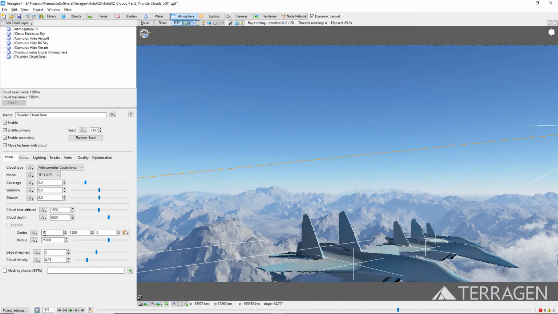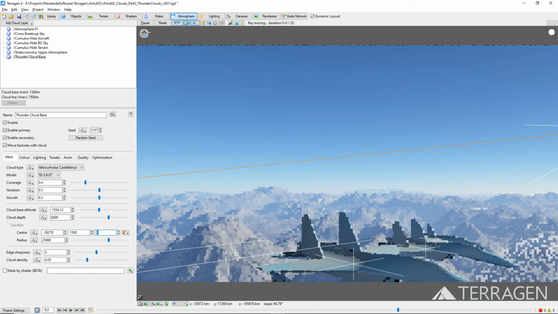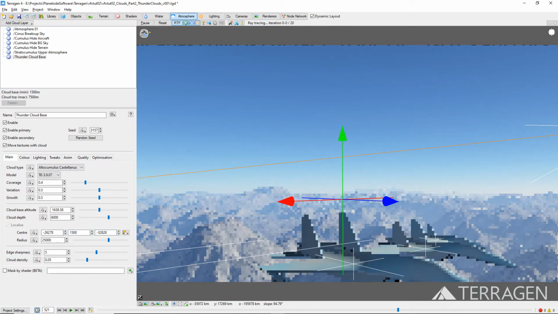And then position the cloud layer deeper into the background by either moving the cloud layer's handles, like we did in the previous video, or entering the numeric values directly into the cloud layer's center input fields. An x-axis value around negative 26,000 meters. And a z-axis value of negative 33,000 meters should be a good starting position.